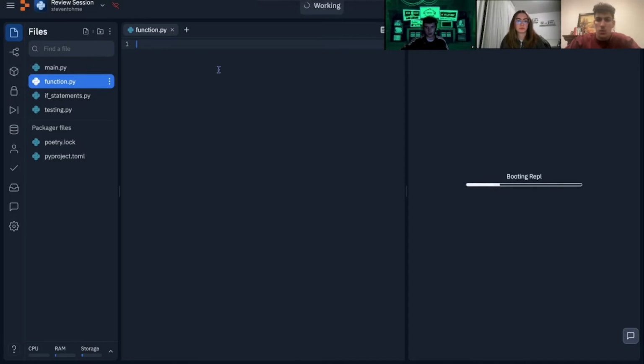If anybody wants to use this, it's a website called Replit. It's kind of like a little Python IDE. Actually, you can use it for more than just Python, but it's really useful when you don't want to create a whole new file on your PC. You can just do everything online. Okay, so let's get started.